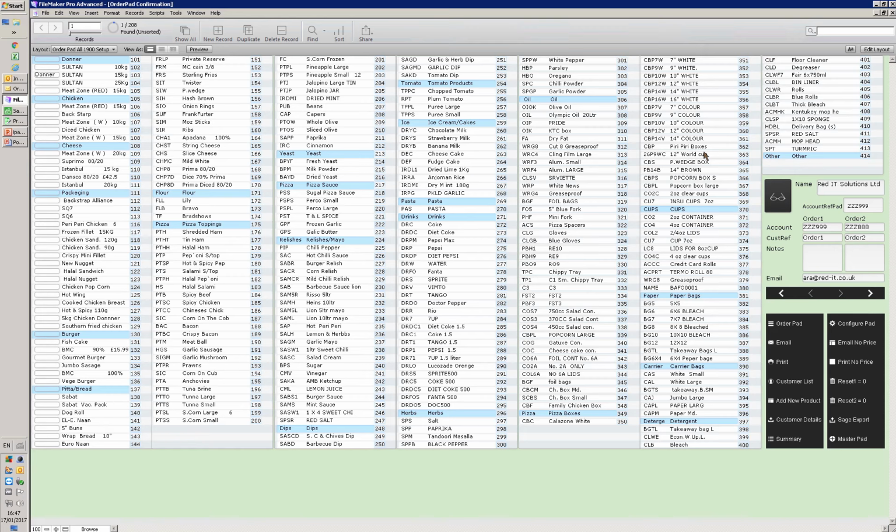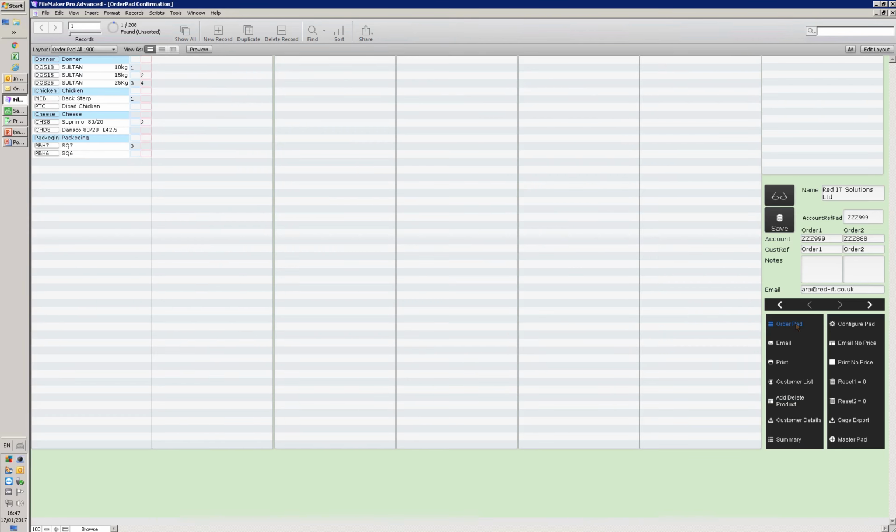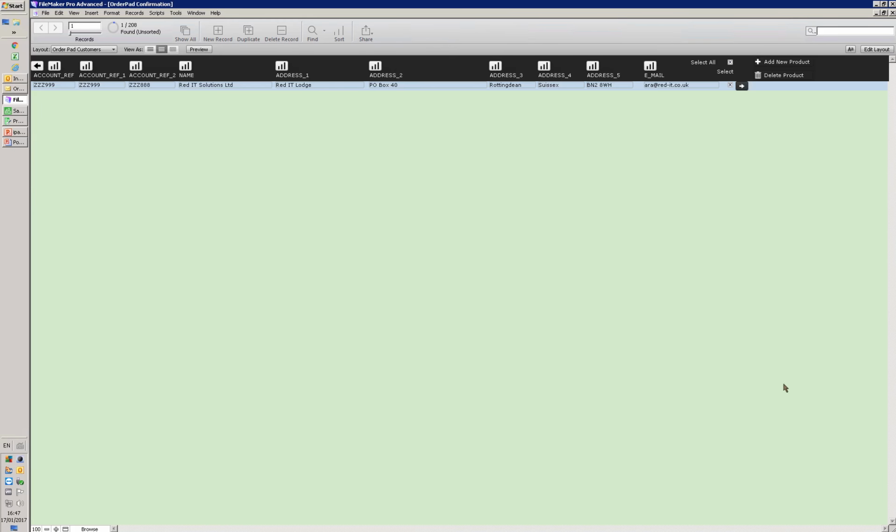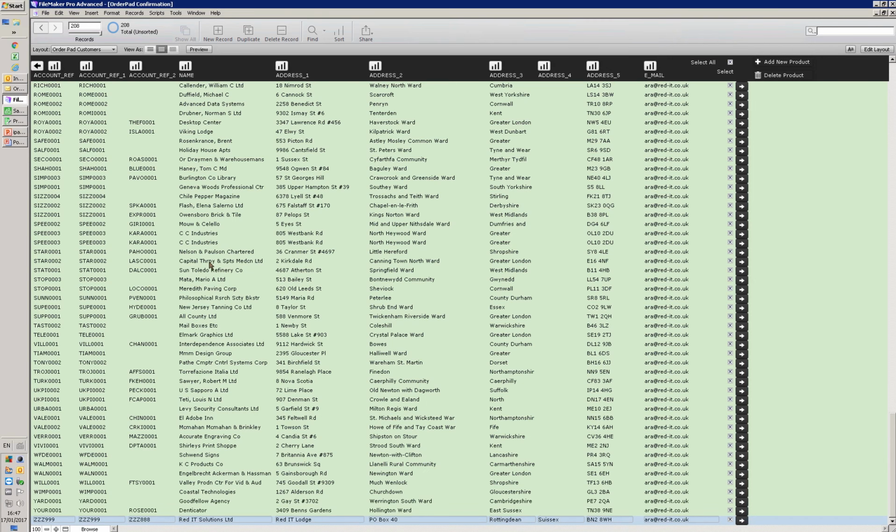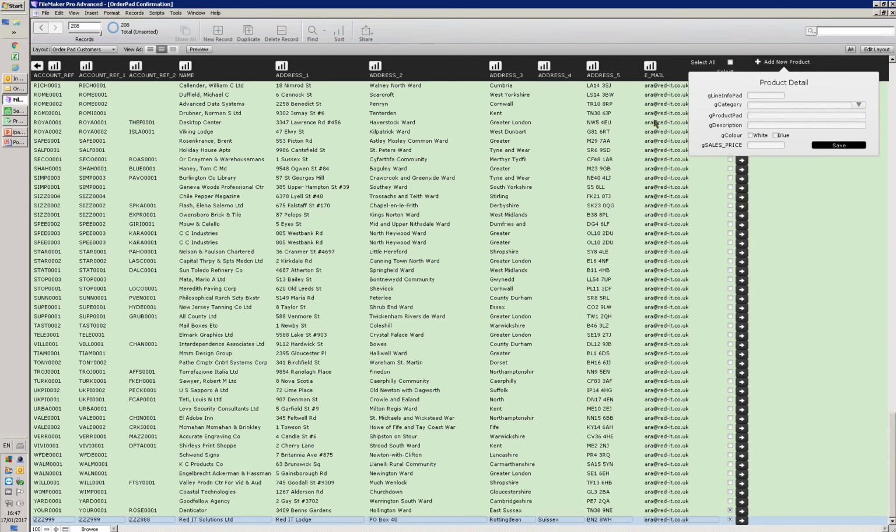Now, a couple of other things that are of interest. I can easily reset or add products. So in this particular case, let's say I want to add a new product. If I go to the customer list, this shows me all the customers that are available to me. And let's say I want to add a particular product to these two customers at the bottom. Let's say I've added a new product in here. So what I do is I say there's a new product.